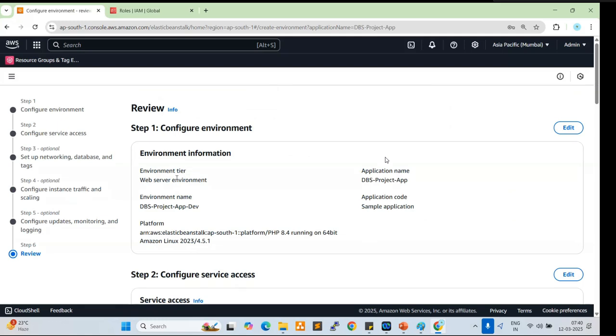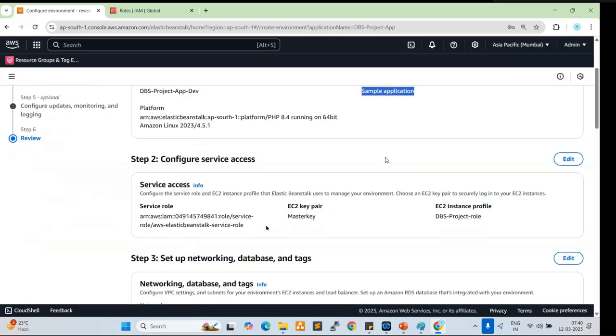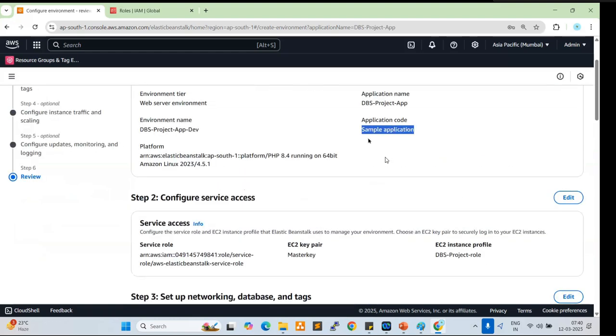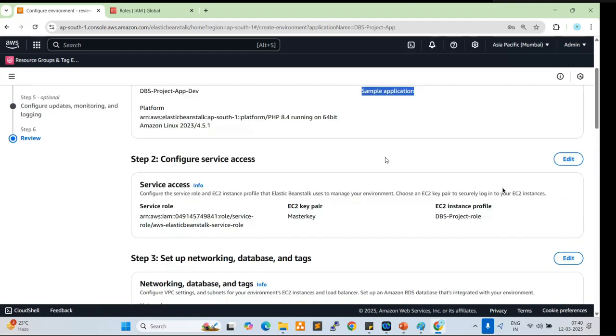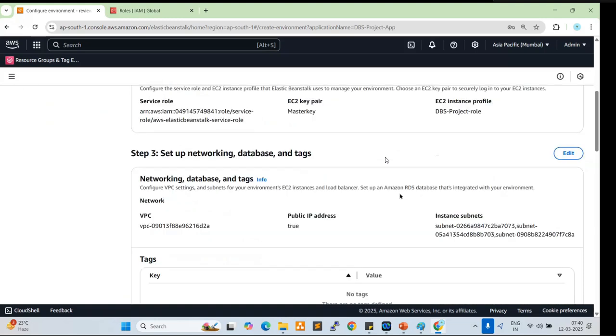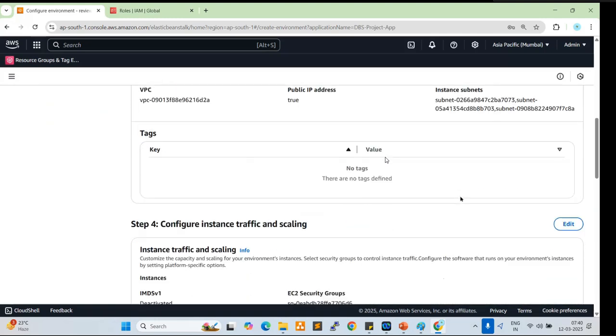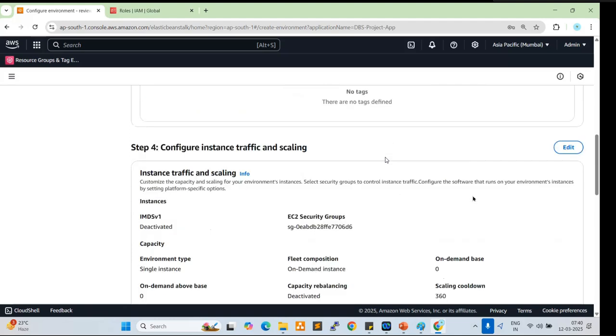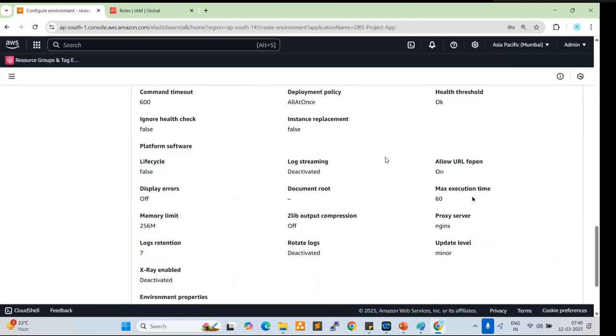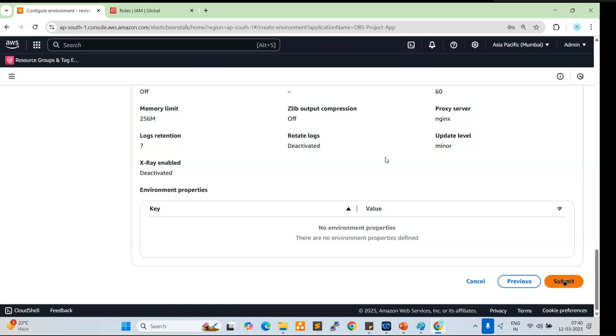Environment information, see here: web server environment, web tier, application name, DBS project application, and environment name, dev environment. Yeah, sample application. In place of the sample application, you can choose a custom application and give the S3 bucket path, or else you can give a local file also. Then key pair, security group, network, VPC, tag name. Now click on create, submit this.